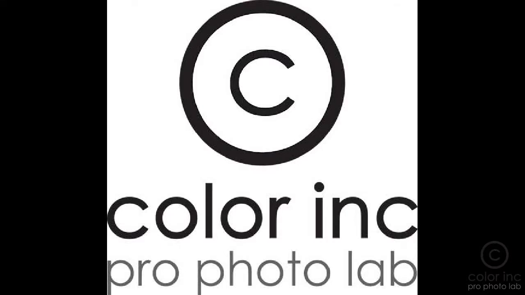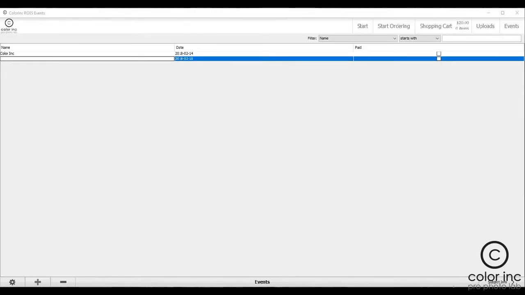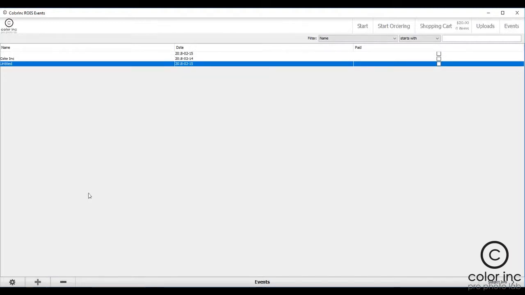Welcome to Color Inc. ProLab ROES and Events tutorial. Today we'll be looking at how to start a project in Events without a spreadsheet and instead use the spreadsheet tool included with Events.